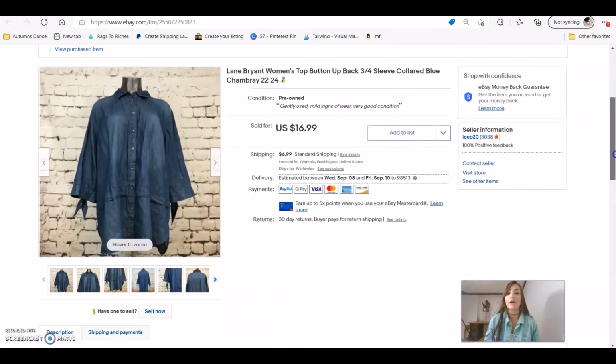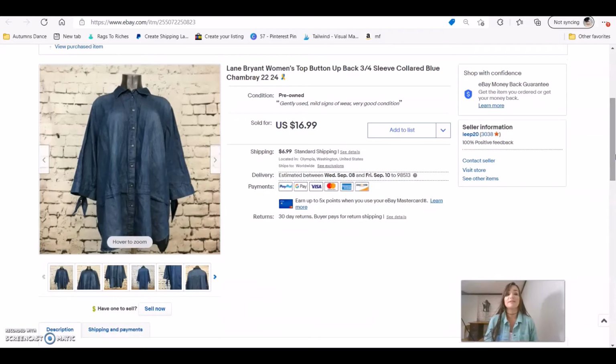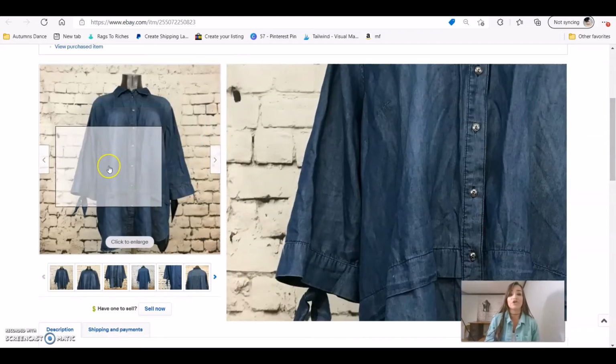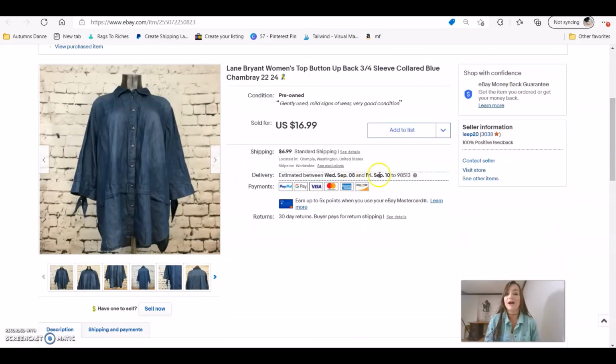All right, next up is another bigger size item. This is a women's chambray button-up shirt. It's got cute little sleeve ties. And this sold for the full asking price of $16.99 plus shipping.